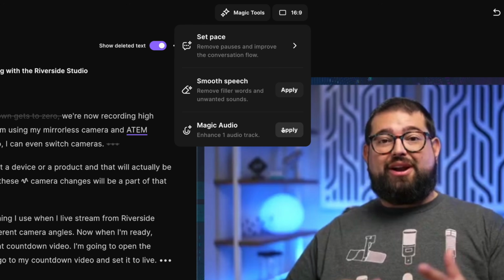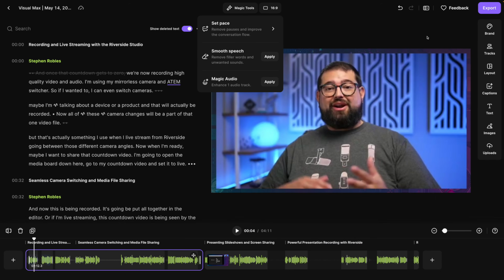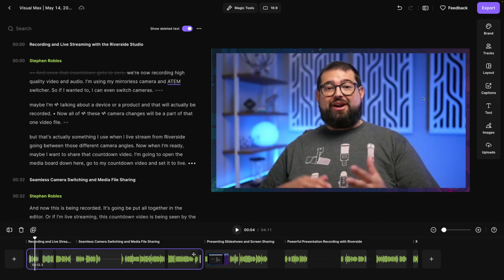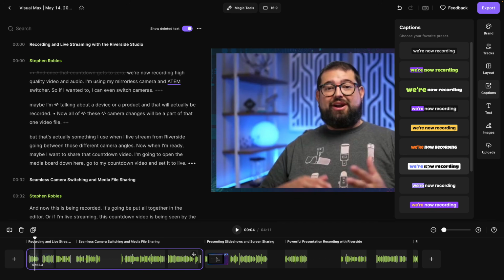If I record it with a built-in laptop or phone mic, I can also apply Magic Audio, which makes any microphone sound studio quality. But let's see what other visual elements we can add now that we're here in the editor. First thing I'm going to do is add some animated captions.